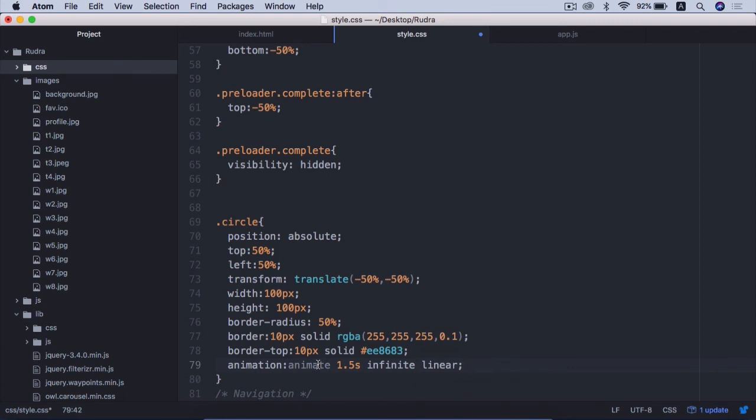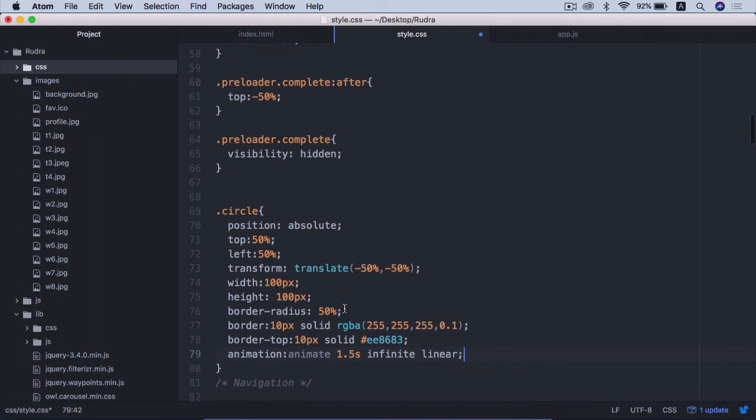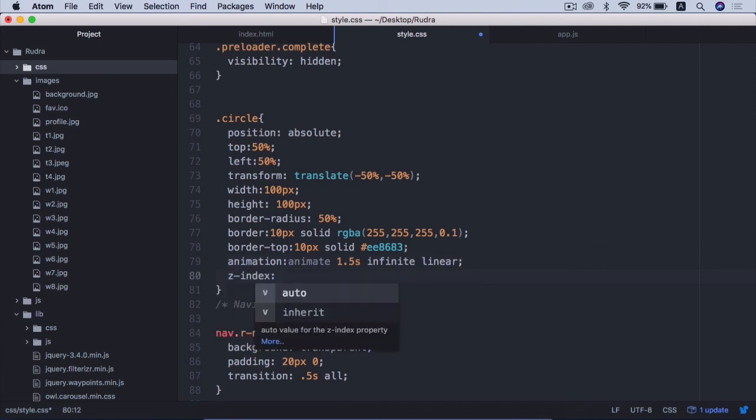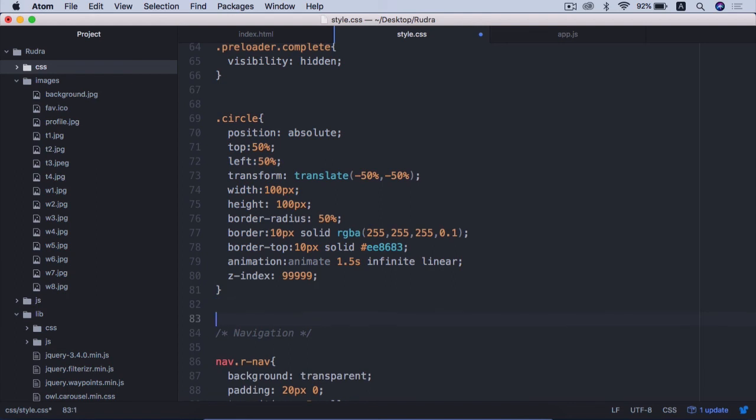I'm going to write the CSS for this animate a little later. And finally, z-index will be, give it a very high value so that it is at the top of every element. After this, I'll write the keyframes rules.